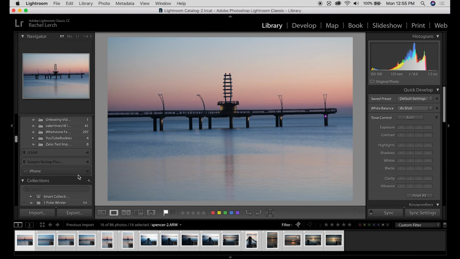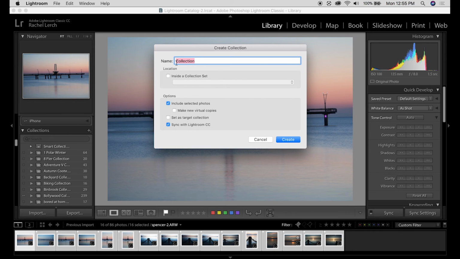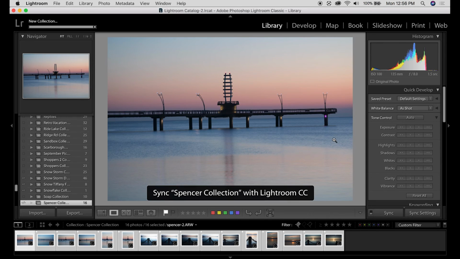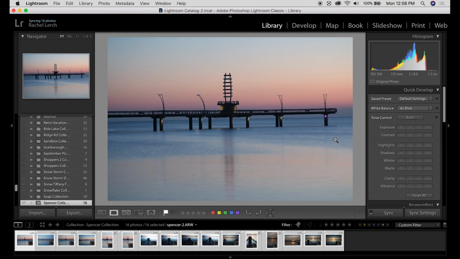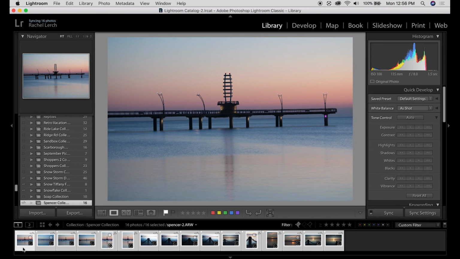I'm going to go down on the left hand side here, and I'm going to make this into a collection. I just click on Create Collection, and I'm going to rename it Spencer Collection. I always make sure that Include Selected Photos is checked, and I'm going to sync it with Lightroom CC. So I click on Create, and you'll see up in the left that it's syncing my photos, and I now have this nice collection of imported images.